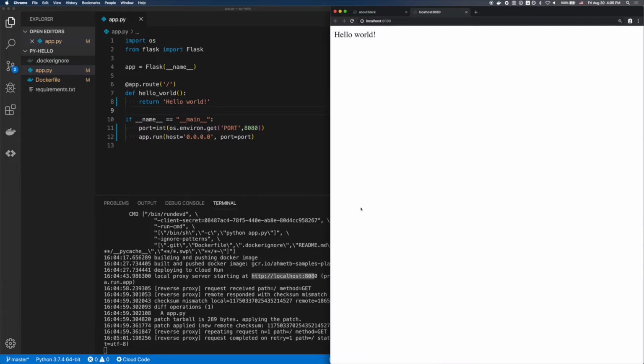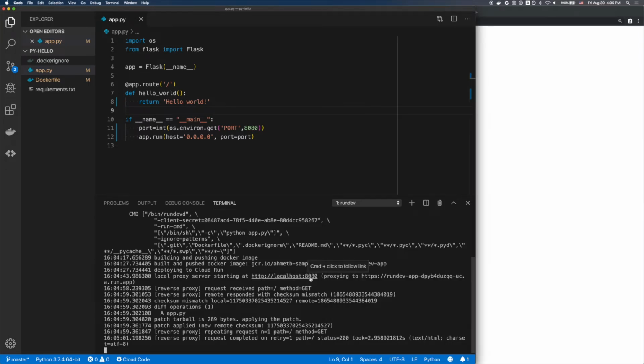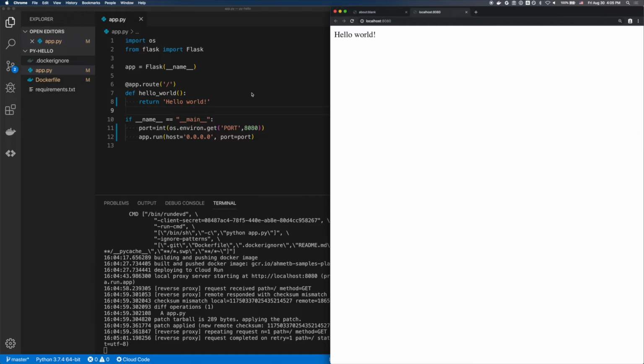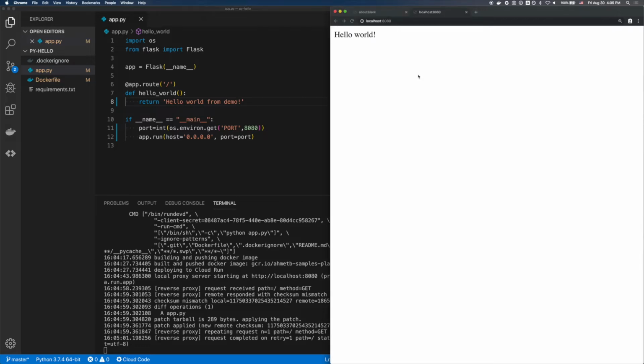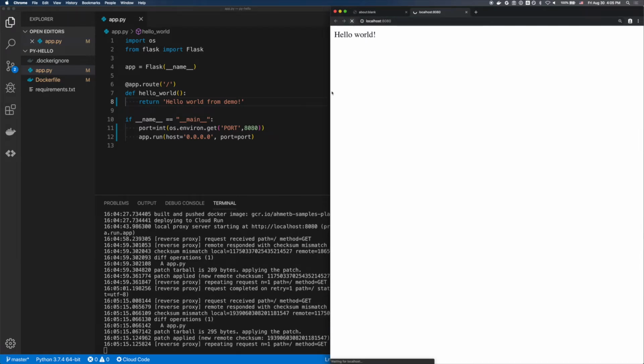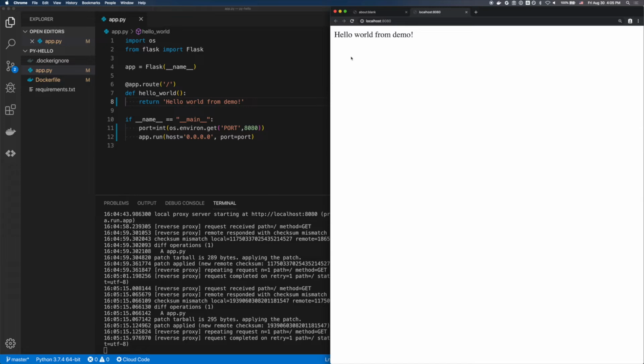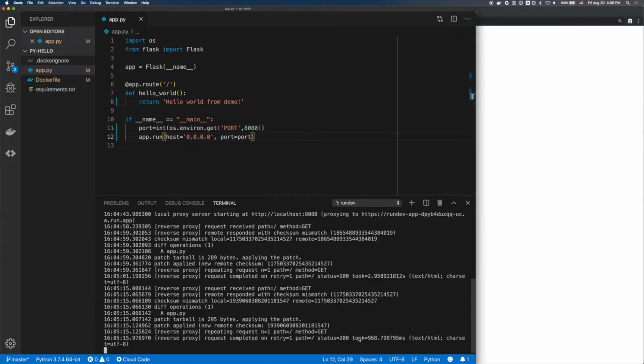When we click this link, you're going to see a hello world response from our application. So let's try to make a change in the application and see what happens. Here I'm just going to add some text to the string. And then I'm going to go to my browser and reload. As you can see, the text in the browser has changed. And if I go back to rundev, this took under a second.